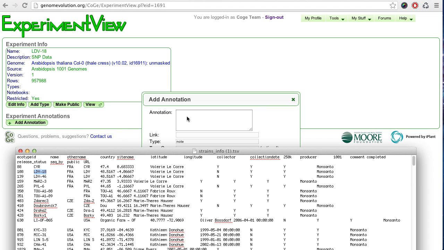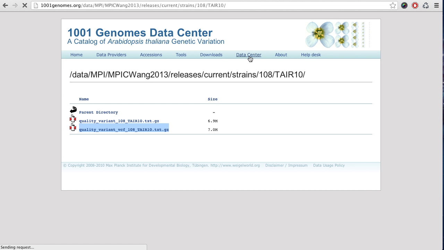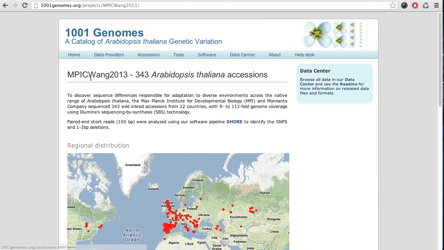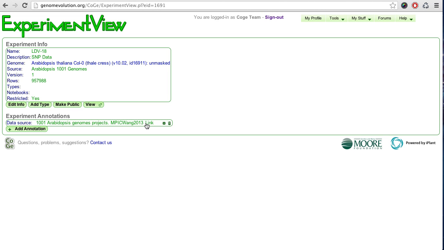I can come back to the metadata file, and one of the things I can say for my annotation is that this is from the 1001 Arabidopsis Genomes Project, and specifically from the MPIC Wang 2013 data collection. I can come back over here, go back to the data center and go to this particular project page. I can copy the link to this, copy that in, and say for this type, this will be data source. I can go ahead and add that. And then this link will take me back over there.